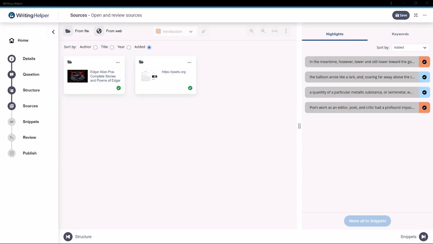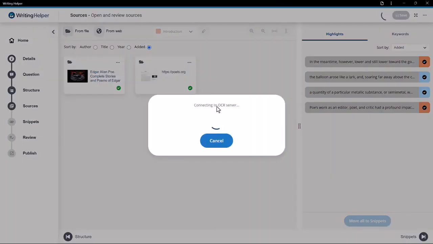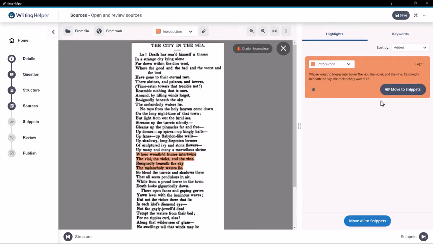Now I want to show you the OCR. So we may have an image or a screenshot or a photograph that we've taken of some text, and we might want to convert that into text that we can use. So I'm going to open an image From File. I've clicked From File, and here is the image. Click Open. You can see here the OCR is running, and that document has been converted. So we should be able to select elements of this. Let's take a few lines. And I'm going to take that and move it to my snippets as well.